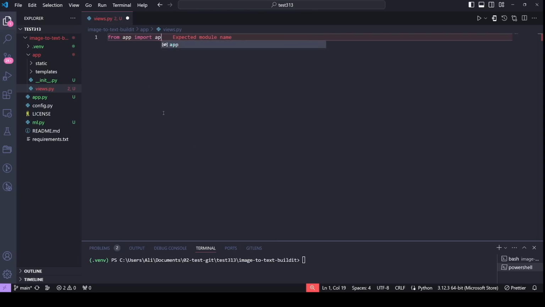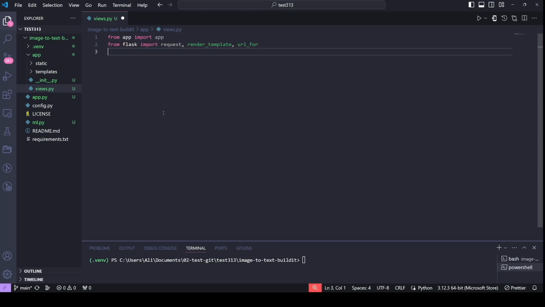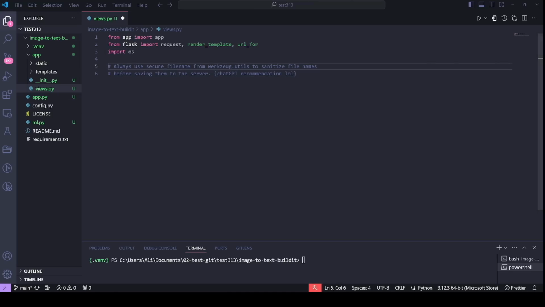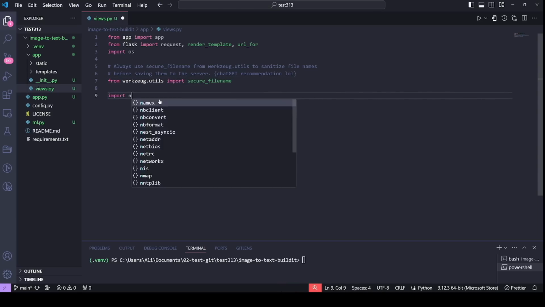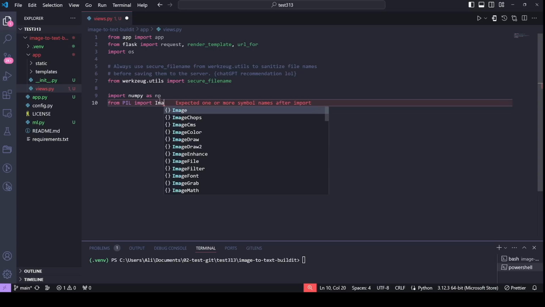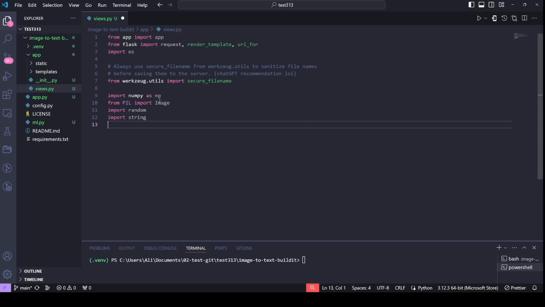So again, we want to import Flask and app, and we want to import request, render_template and url_for. We also want to import os to handle files. I have this recommendation from ChatGPT to use this particular library as a method of dealing with files when changing or modifying file names. So we'll move on with that. We also want to include your typical NumPy as np. We again need PIL and Image, random string, and we want to import our function that we built.